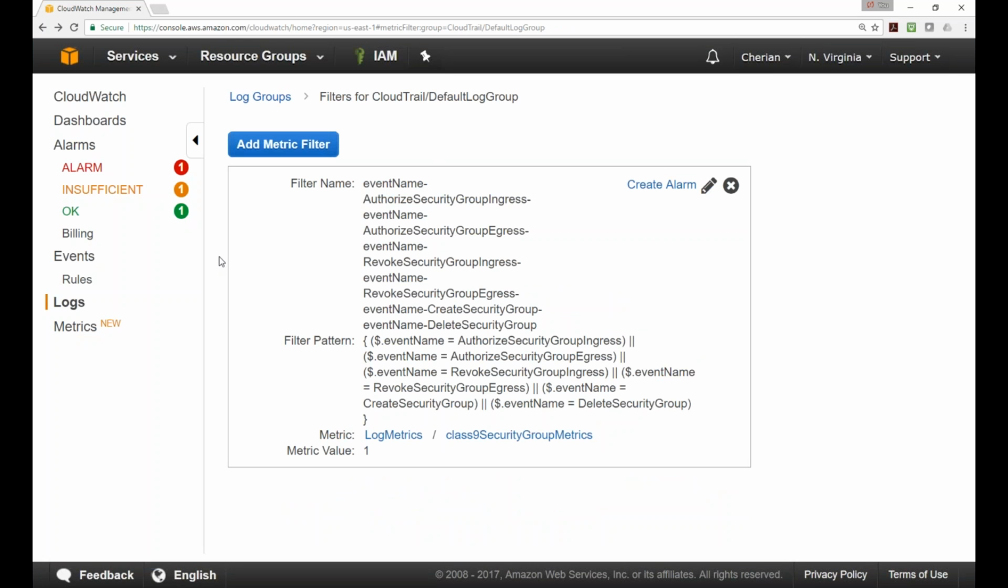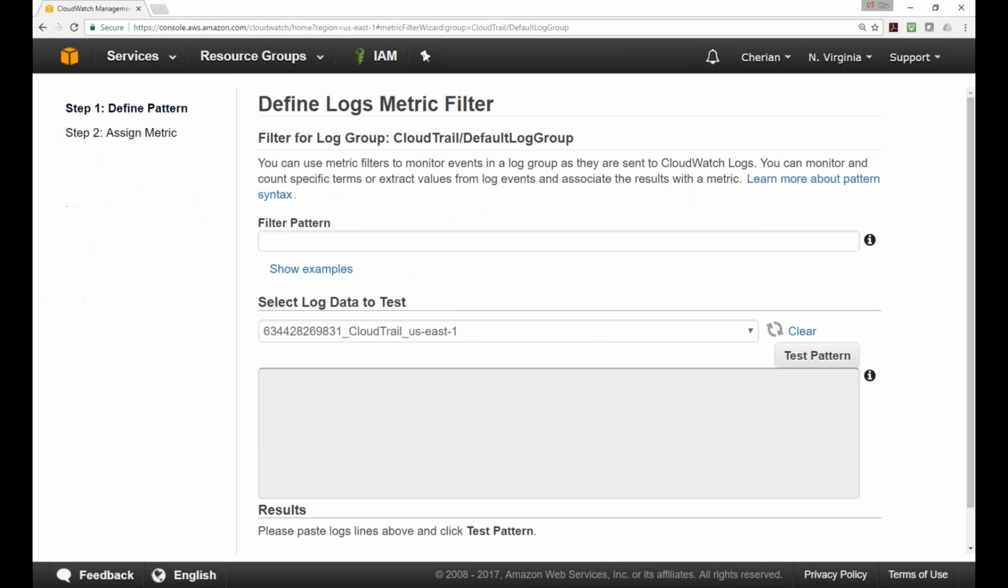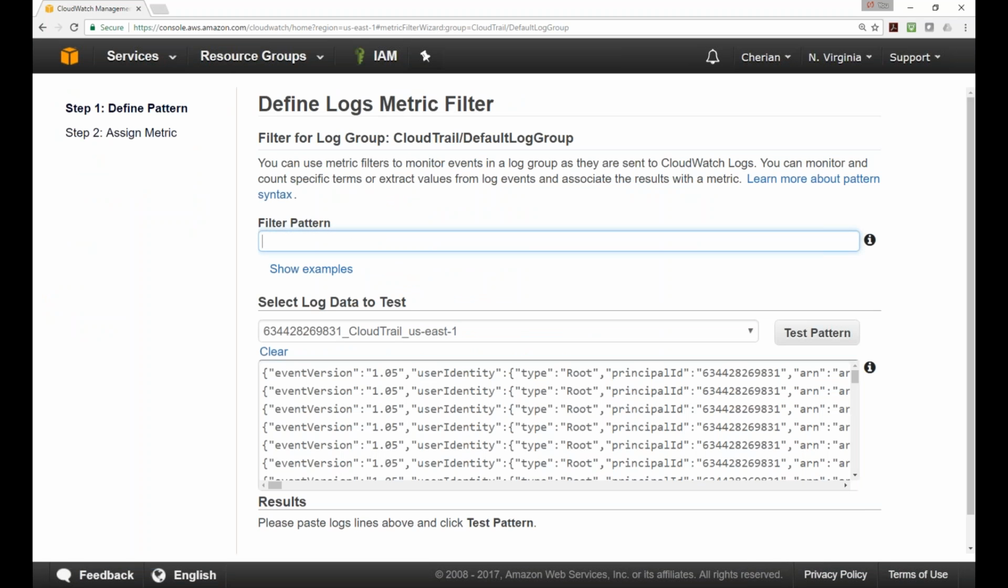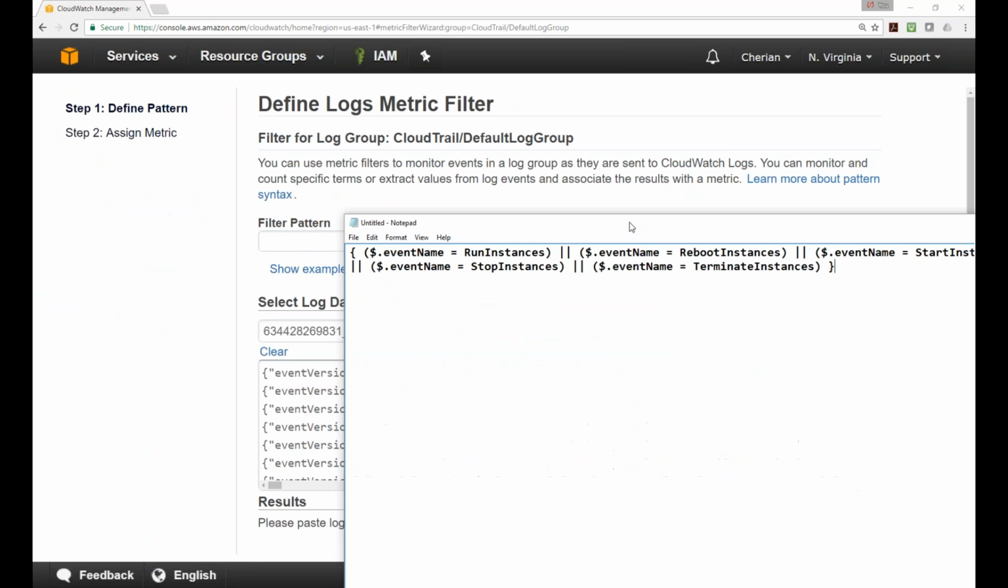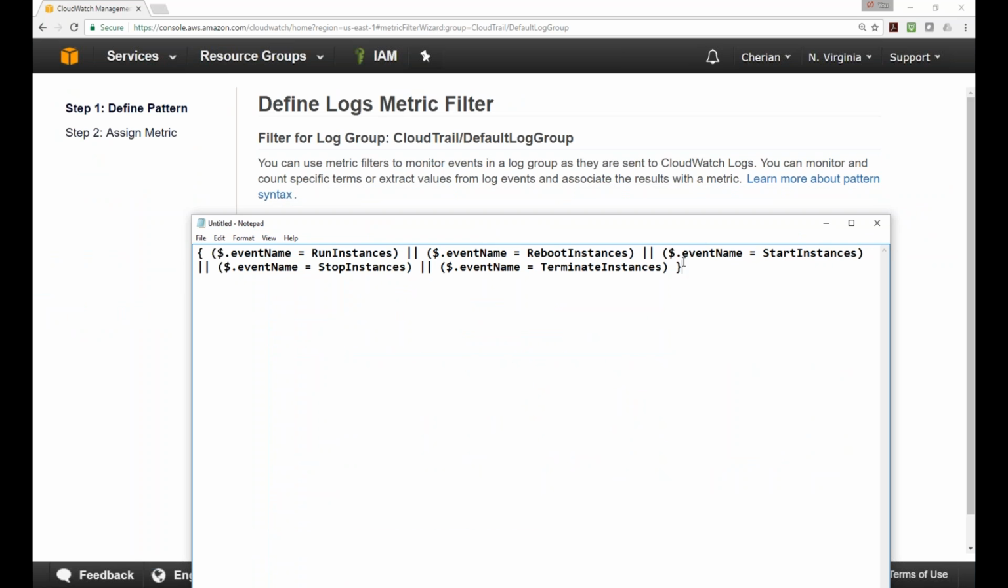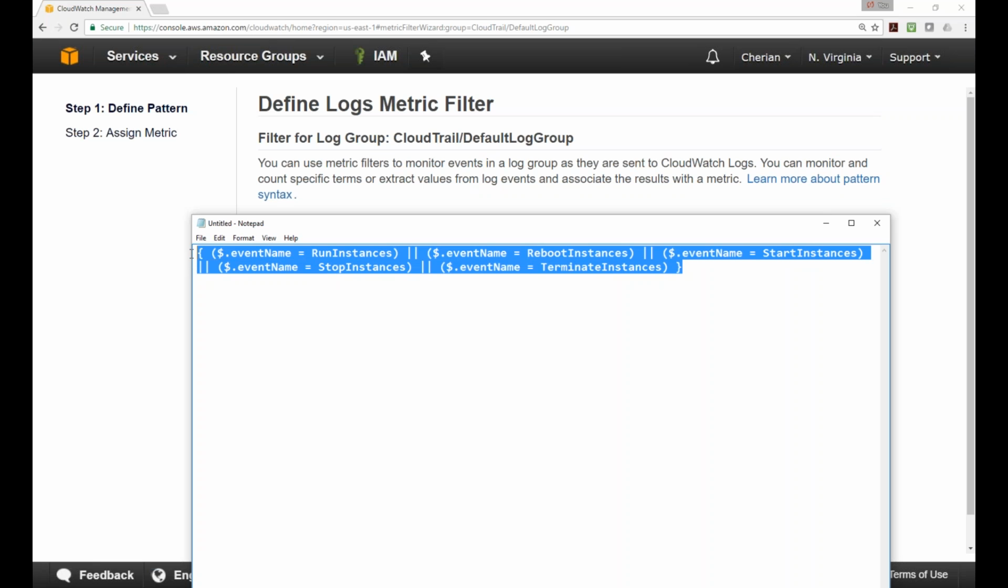All right, so I'm going to create a new metric filter, and the filter pattern is this. This is what I wanted the filter pattern to look like. The format has to start with a bracket, and then you put the event name. This is one thing, and then you do a pipe, and then the second thing, then a pipe. If I don't want terminate instance, then you can remove that. But I just want to know all the instance actions. So I'm just doing run instance, reboot instance, start instance, stop instance, terminate instance. Is this clear? This is called a filter pattern.